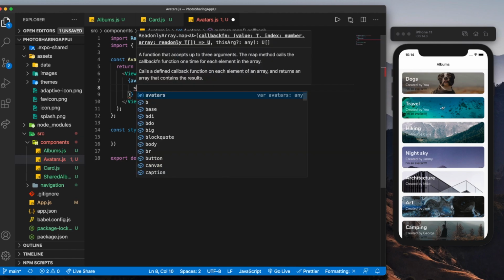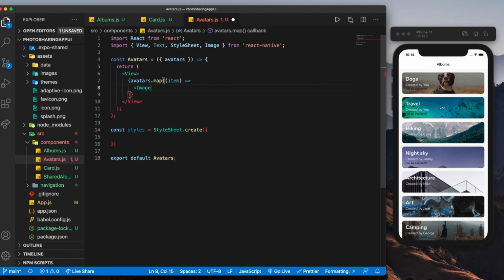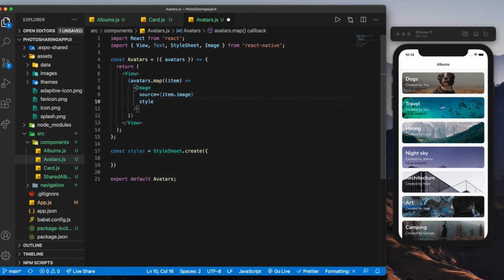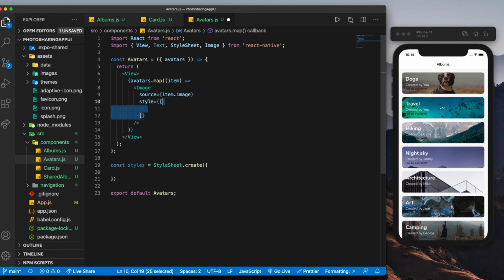So we know that we want the background to be an image. And since we're not going to write any text or anything on the image, we don't need it to be an ImageBackground. We could just say Image. Now, we could go ahead and give it a source, which is going to be item.image, and now a style. And now this is where it's going to get interesting. We're going to pass in an array for the style, just so that we could give it more than one style. So let's give it the base style of avatarStyle.